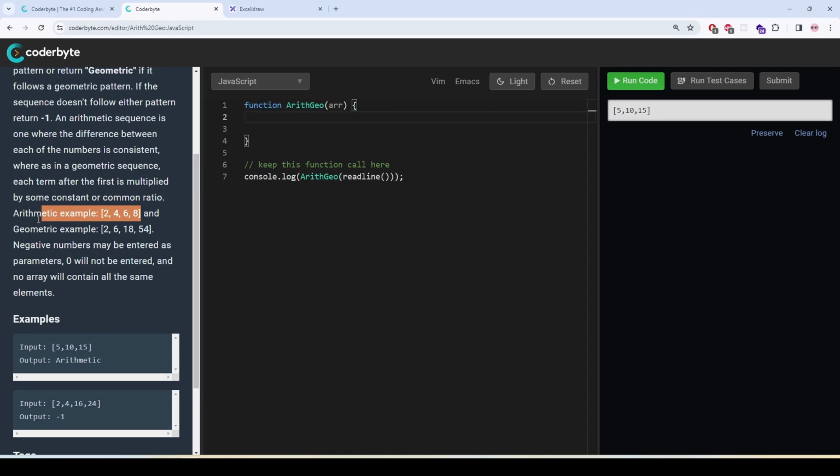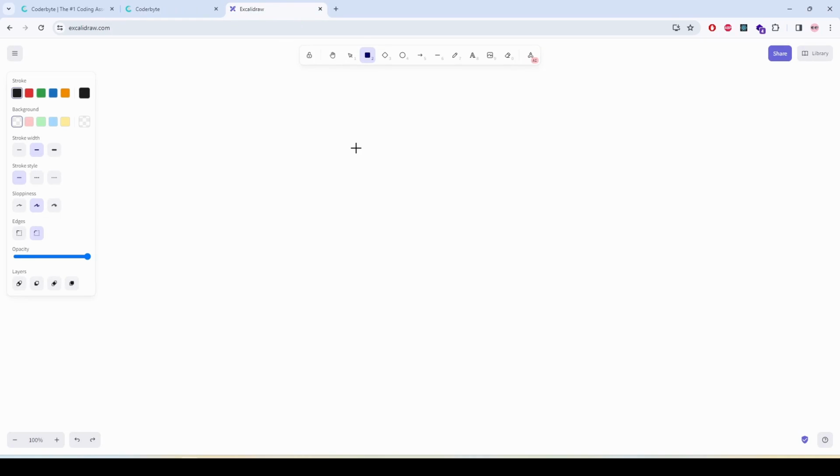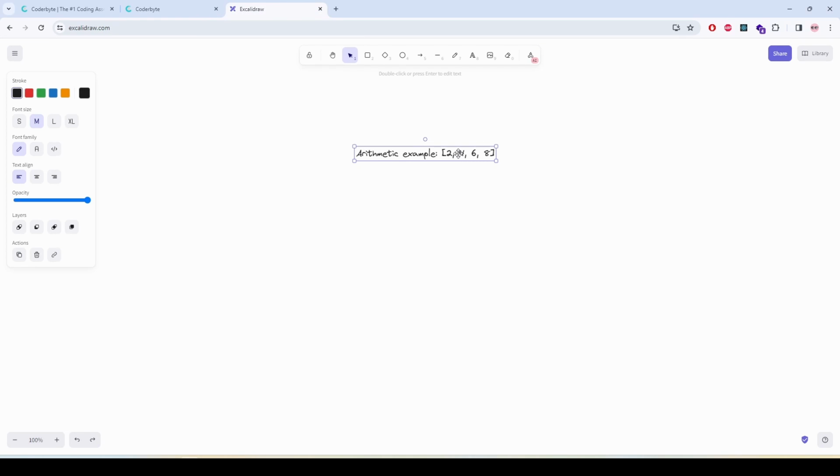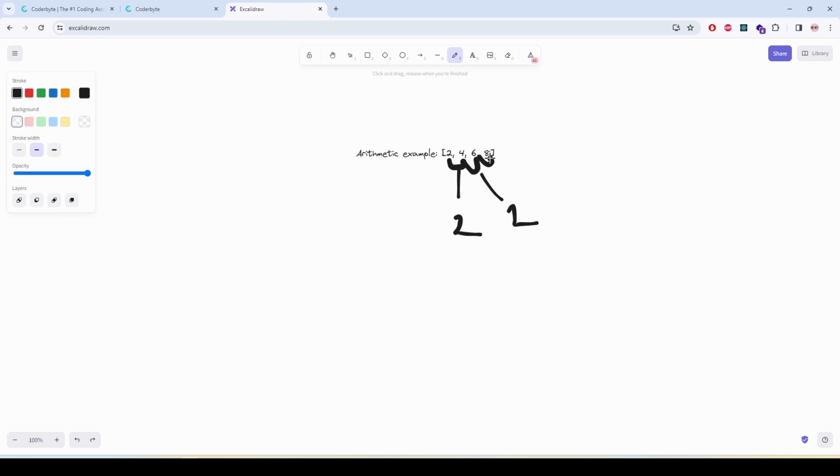Arithmetic example is going to be that. So that is our arithmetic example. If you look at the pattern, you can see that the difference between 2 and 4 is going to be 2. The difference between 4 and 6 is going to be 2. And the difference between 6 and 8 is going to be 2. So that is remaining constant.